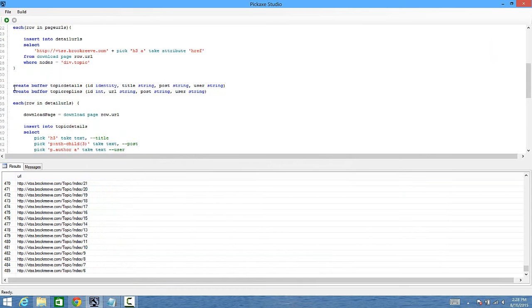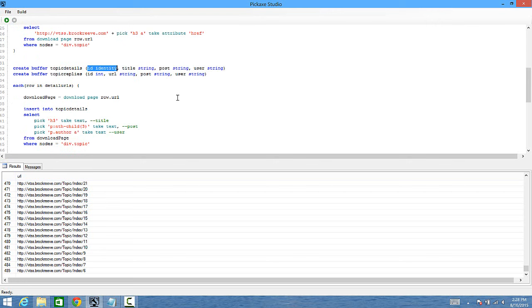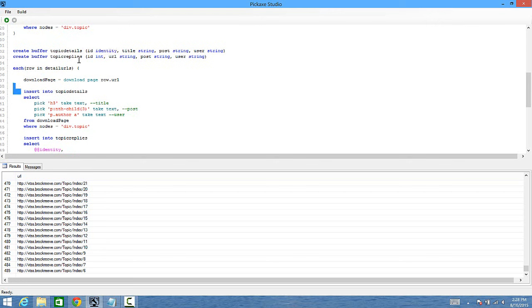So here we're going to create two buffers. One is the topic details, which represents the subject, the post, and user. You'll notice that there's an identity column here. The identity column auto increments. So every time I insert into this buffer with select statements, it's going to be 1, 2, 3, 4, 5. Just the same as SQL. MS SQL has identity columns. It's the same thing.